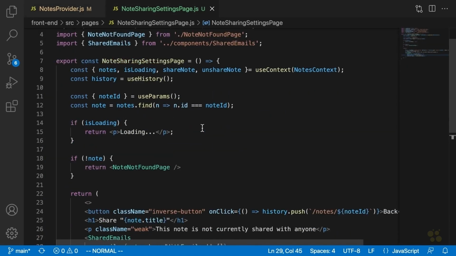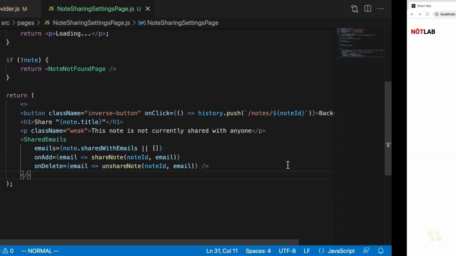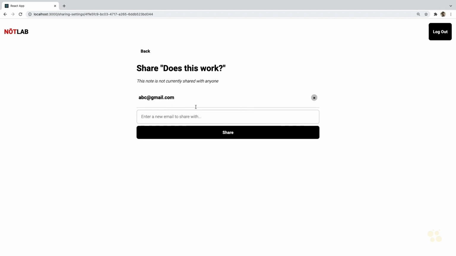So we need to go back here now. And for share note, we need to pass in the note ID, which we have from the URL parameter. And same thing for unshare note. All right, so glad we figured that out. Let's give this another try. We're going to say abc@gmail.com. Click on share. And sure enough, that email shows up.